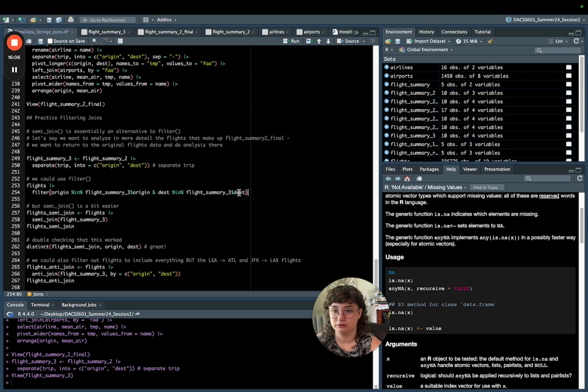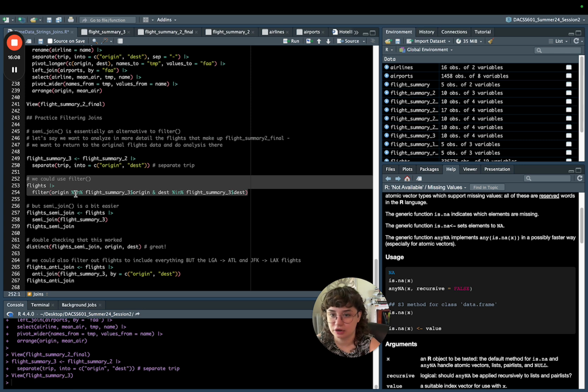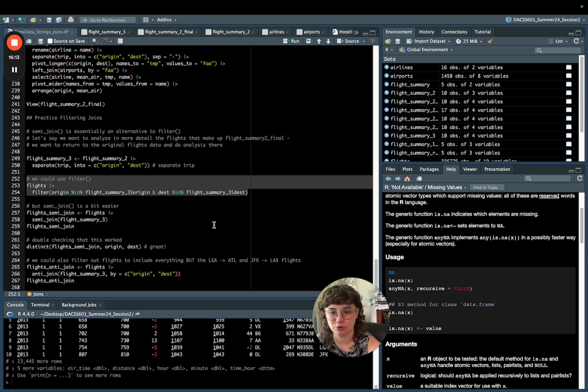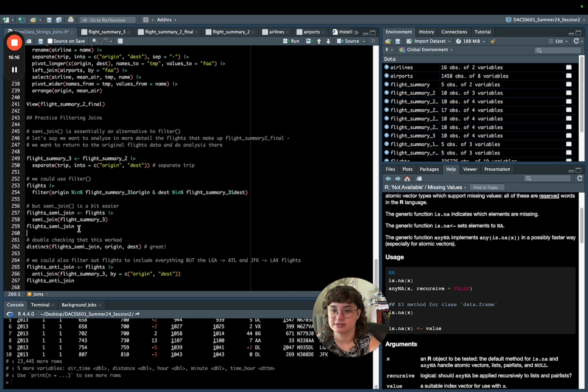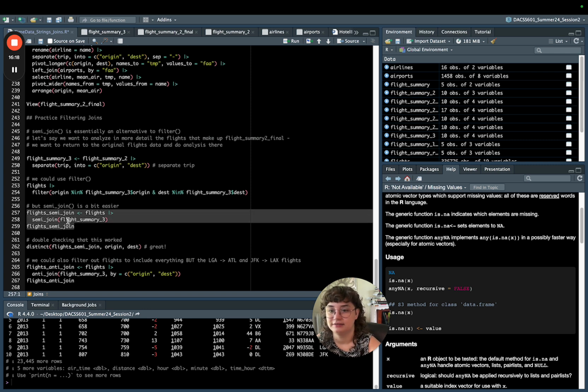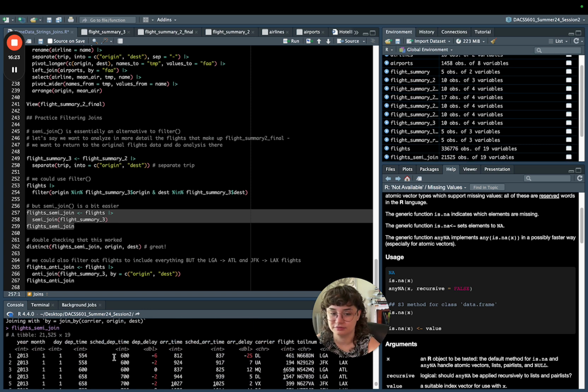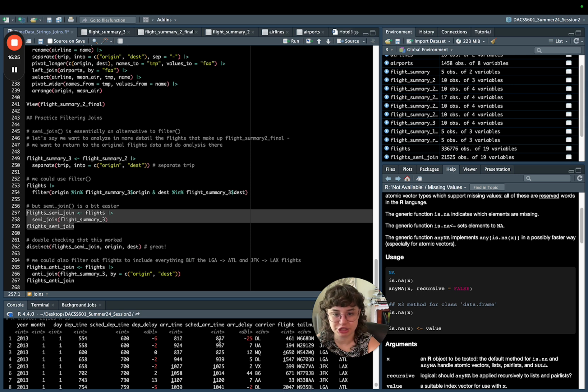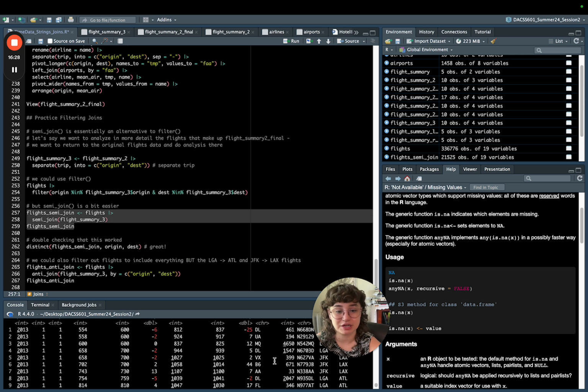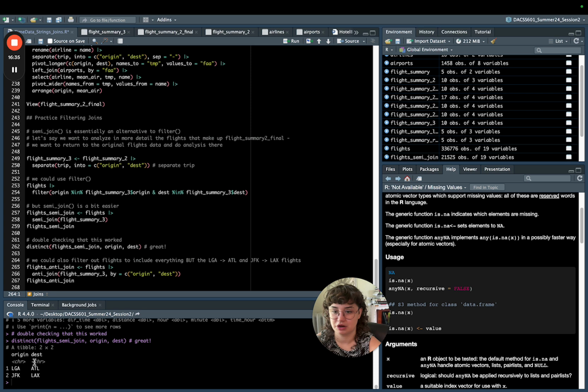We could use filter, which here we have to say origin in flight summary origin, and destination in. It's a little bit more complicated to read, or we could use semi-join. So flights, then semi-join by anything in flight summary 3, and now we have just all of that flight's arrival time, scheduled arrival time, etc. information based on what we produced in flight summary 3. Let's double check. Great. We only have LGA, JFK, Atlanta, and LAX in this final data set.